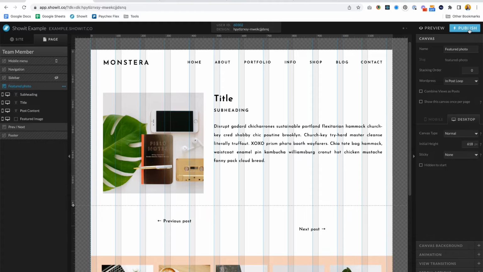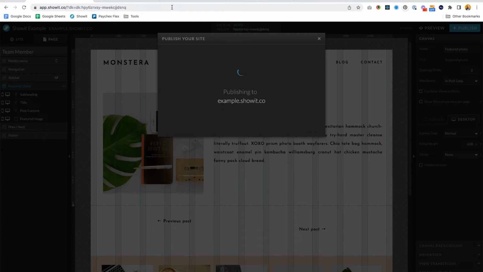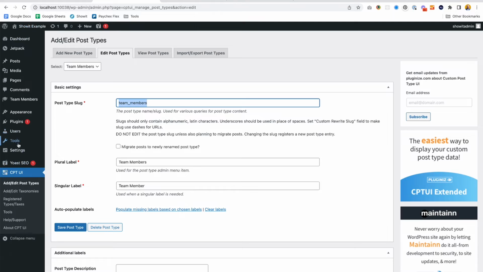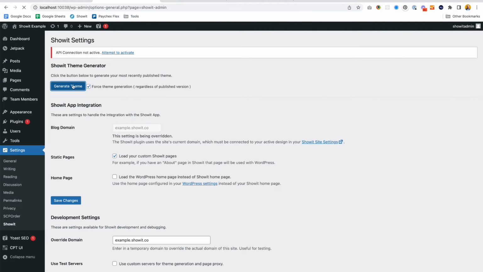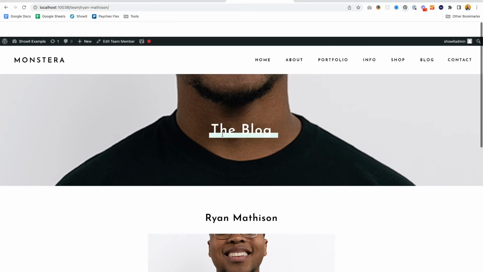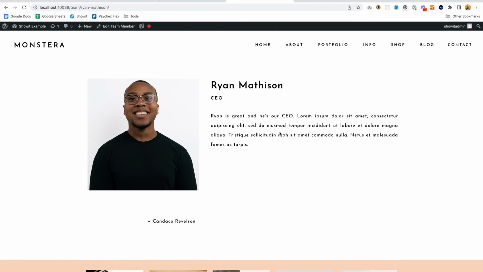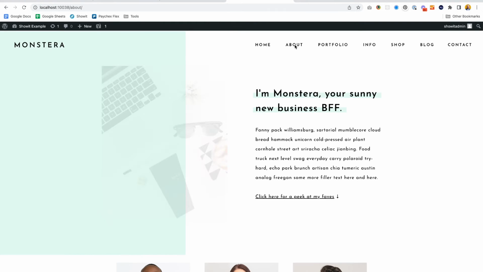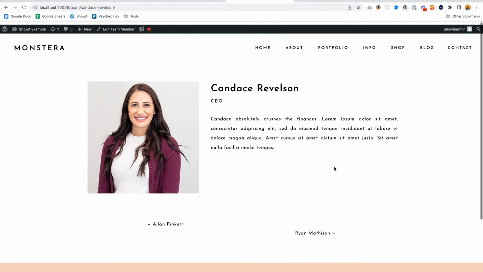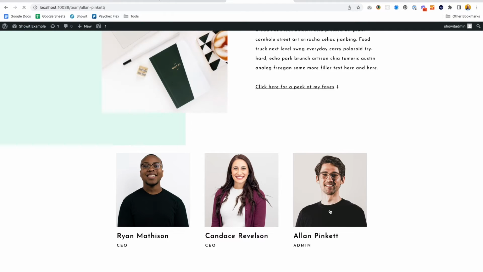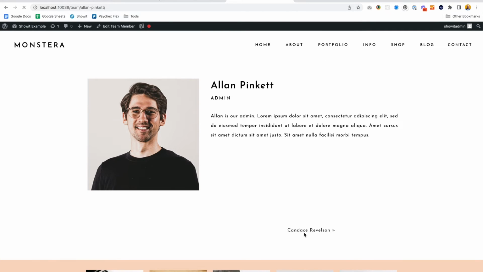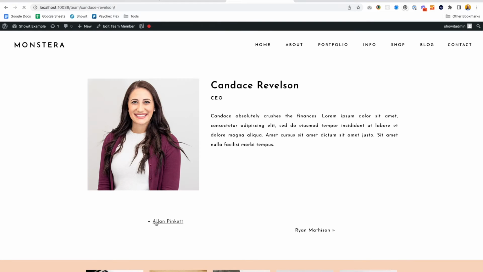I'm going to click publish. Okay, now let's come through and go to settings, force generate our theme, and let's refresh this. Whammo, blammo, there it is, my friends. And so now we have a template for the team members custom post type that looks completely different, much more appropriate for our team members. So come to the About page, click on Candace, there it is. It looks the same. Come to the About page, click on Alan, there it is. It looks the same. We can go back and forth through all the employees, and there you have it.